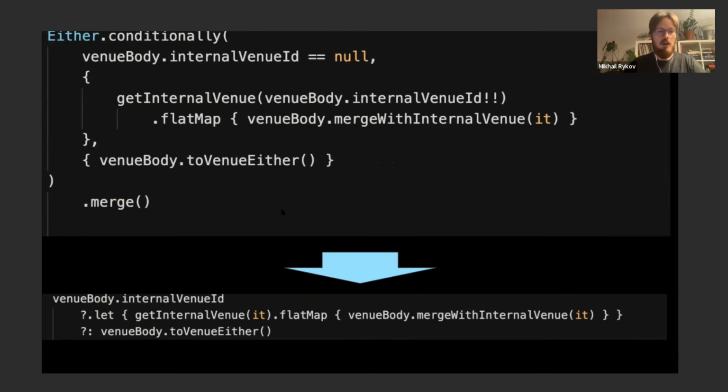Here, there's either conditionally, which would return right if it's false, and will return left if it's true. If it's really null, then we will do something, and otherwise we will do something else. And then we will do some kind of merge, and we don't need any of this. If its internal venue ID is, sorry, null, then we just don't do the whole branch. We just return some default answer. And if it's not null, then we just proceed with the stuff.